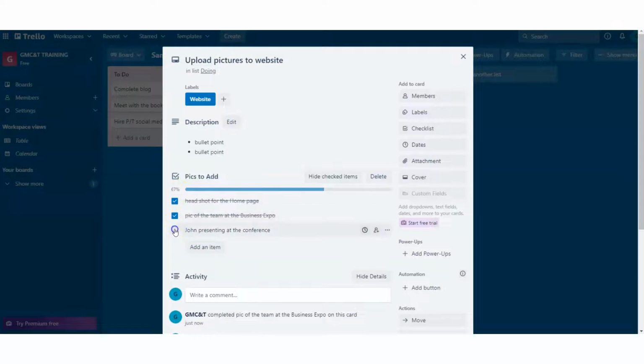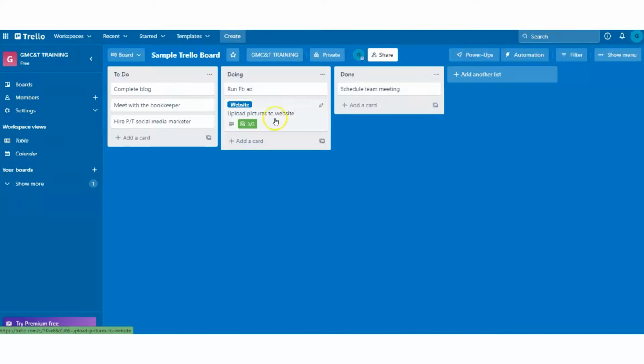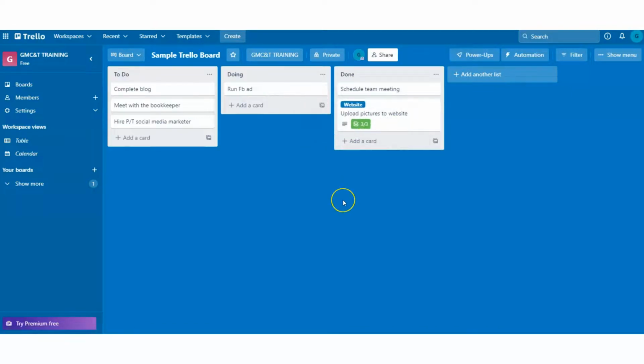So once everything is done, we can close the card and move it to the done list. On the front of the card, you can see that the checklist is green, showing that 3 of the 3 items on the checklist are completed. Now we're going to click on the complete blog card.